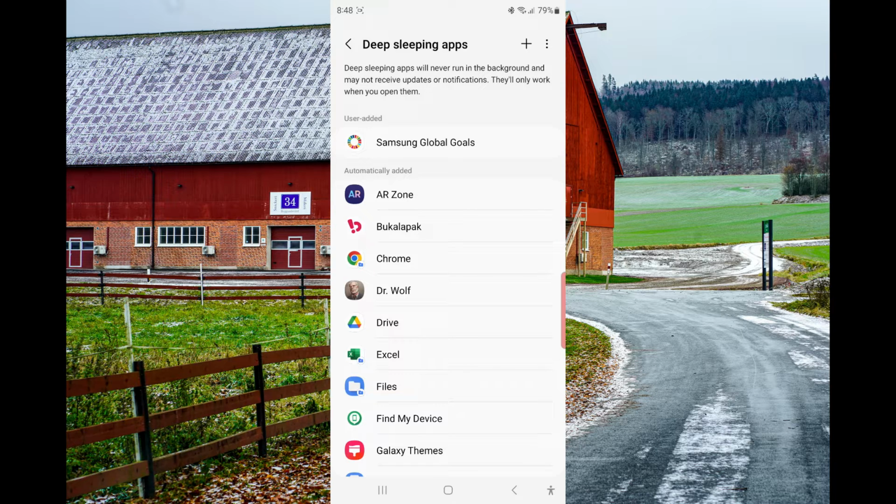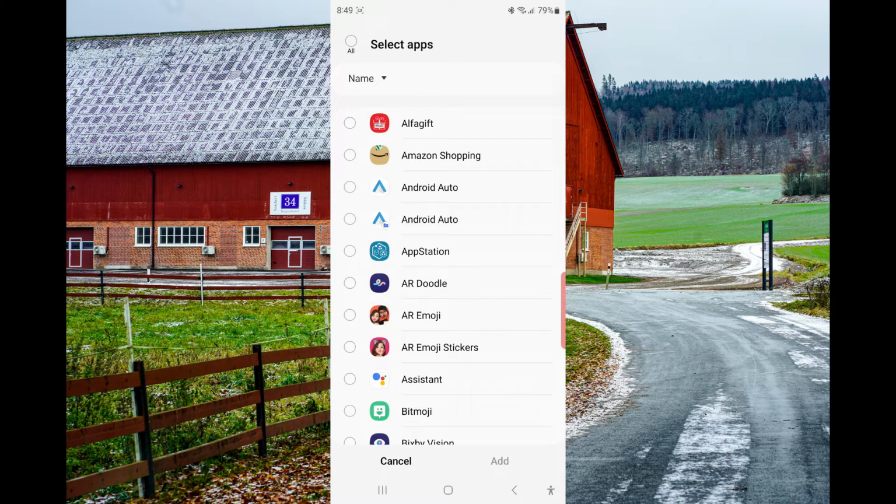Next, to add an app to this list or to put an app to deep sleep manually, tap the plus icon at the top right. Select the required app you like to put to deep sleep and then tap add.